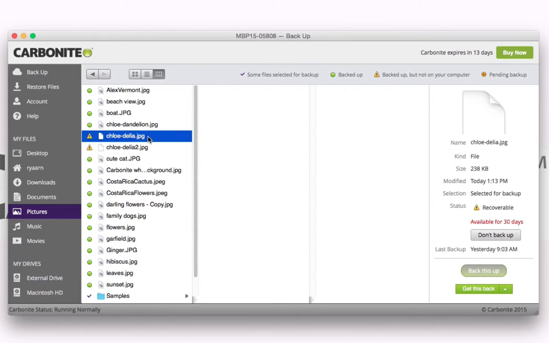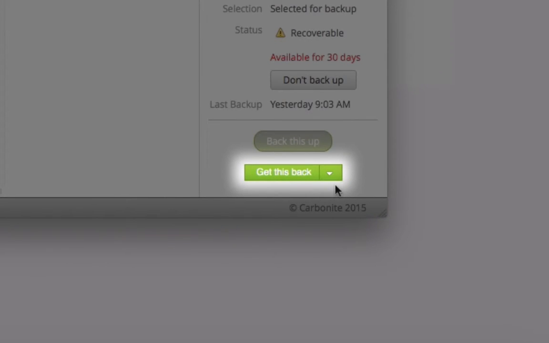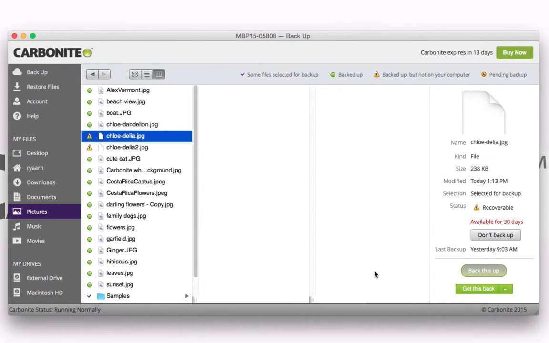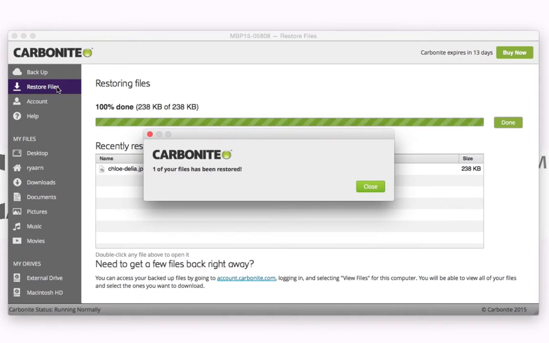In the section on the right of the user interface, you'll now see a button near the bottom labeled Get This Back with a little drop-down arrow. To download the file right back to this same location, all you have to do is click the button. Your file will begin restoring imminently. You can check the progress of your restoring file by clicking Restore Files near the top of the left section. You'll also see a pop-up when the file download is complete.